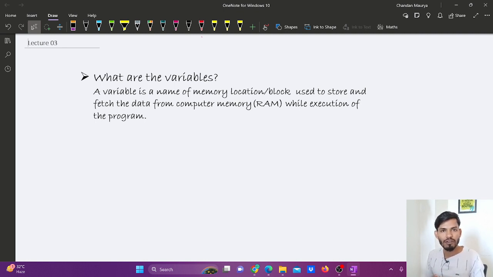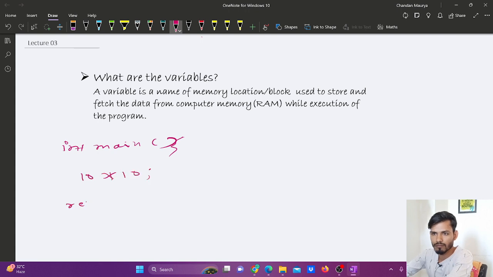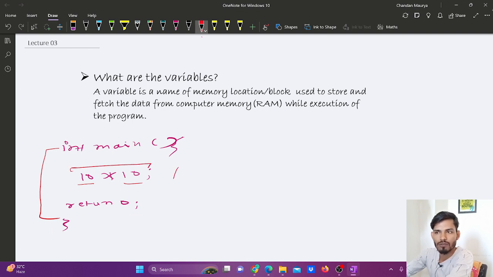Now let's try to understand in a better way how variables are used and why we use them. What is the main purpose? Let me write down a C program here. As you can see, I have written a C program in which I am multiplying the integer value 10 by 10. What will be the output of this expression? It will return 100. When I execute this program, it will be stored somewhere in computer memory and occupy some space.